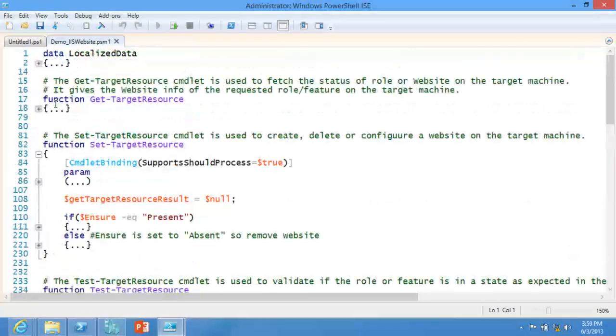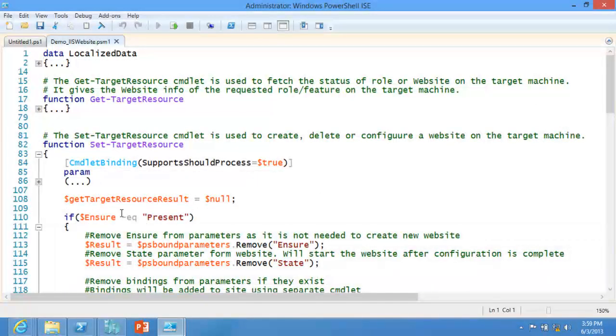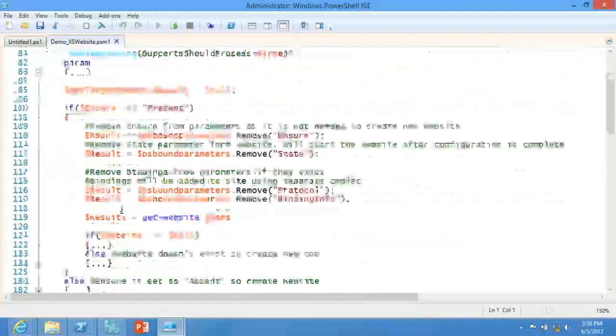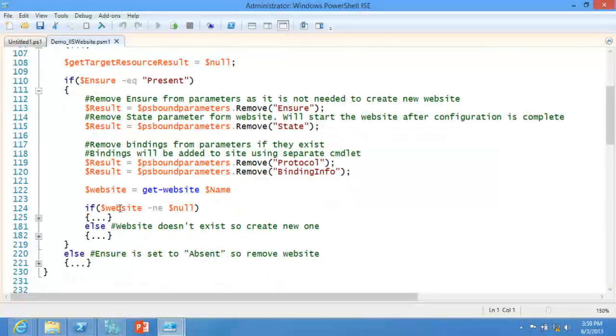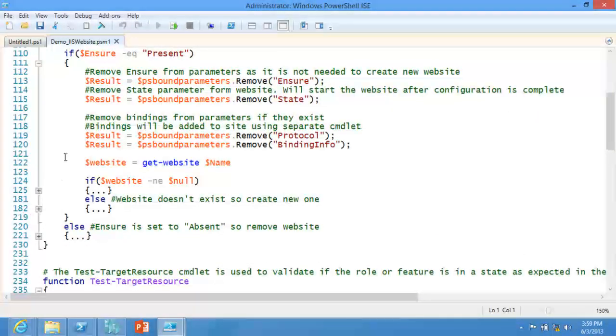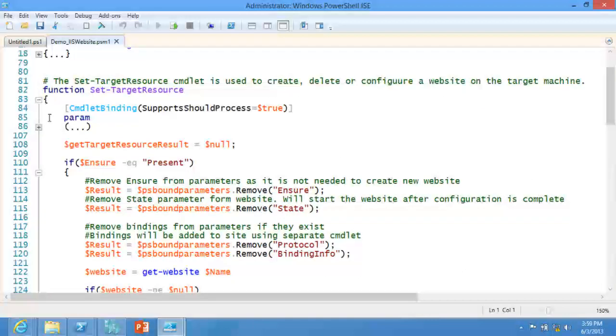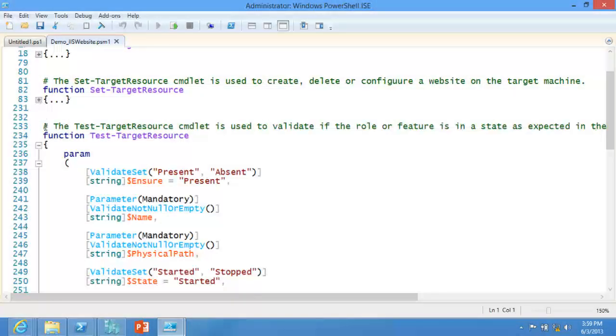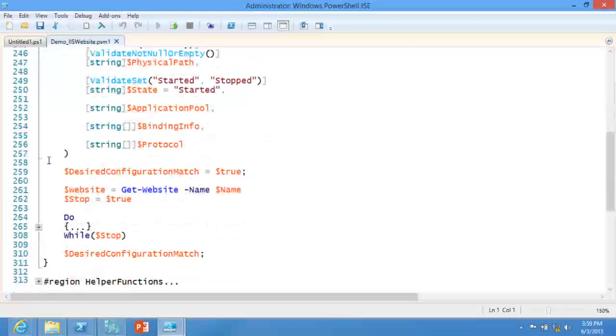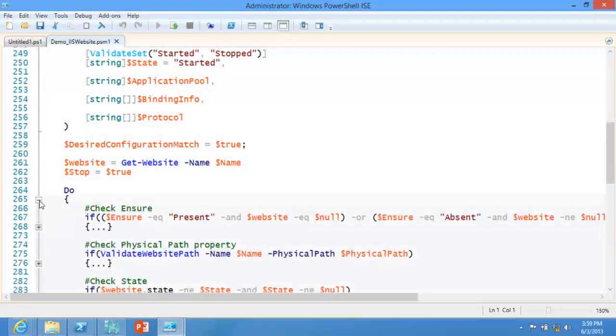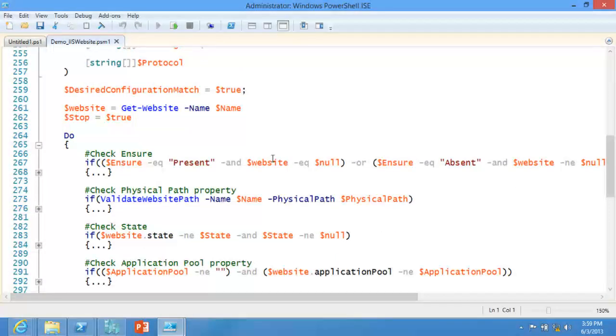Then on the test side, of course, you want to make sure that if it equals present, you're actually checking to make sure, okay, if it's already there, is it not? It gets the website. It does some other checks to make sure that, in fact, it's going to exist. And that's the set. What I wanted was the test. There you are. It goes as in check if it's present, the website's null, ensures absent. So it does a fair bit of complex logic.